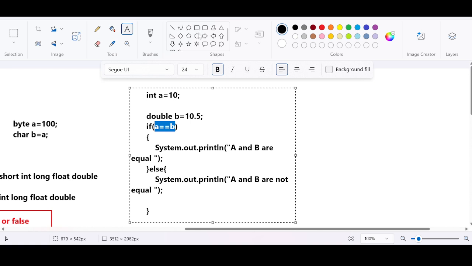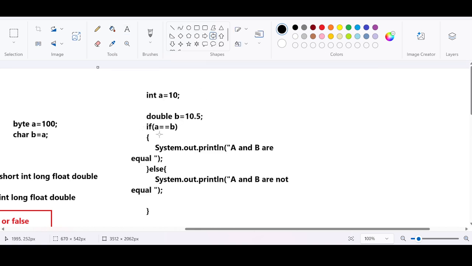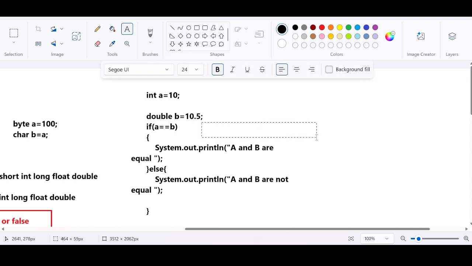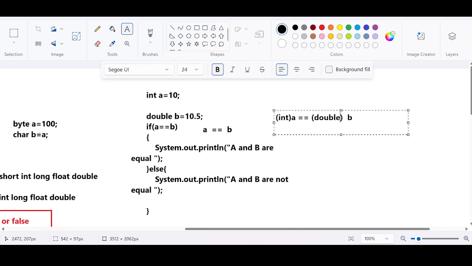But what is happening behind the scenes is, look at this if statement. The if statement is evaluating whether a double equal to b, whether a is equal to b or not. But a is of what type? A is of integer type. B is of what type? B is of double type. So both are not compatible.